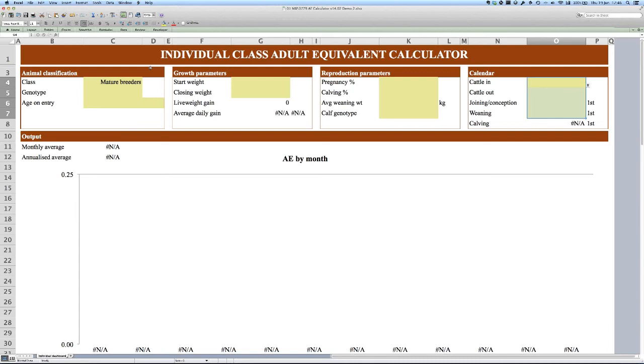We'll run another scenario for the individual animal, this time based on mature breeders. We'll run with, say, a drought master cow. In this case, because we're dealing with mature breeders, instead of age on entry, we'll go with the average age for the group, and we'll select the time units. Starting weight in that group, 525 kg, no growth, so again 525 kg.